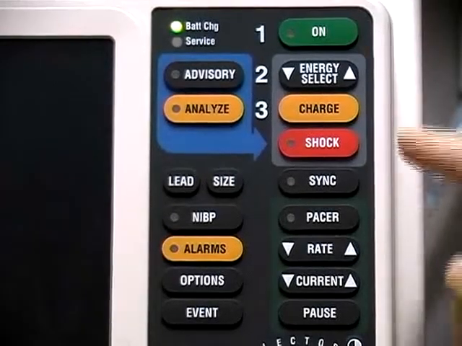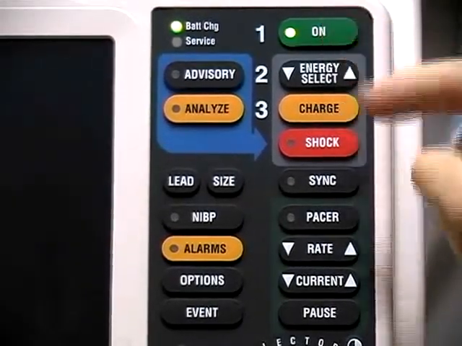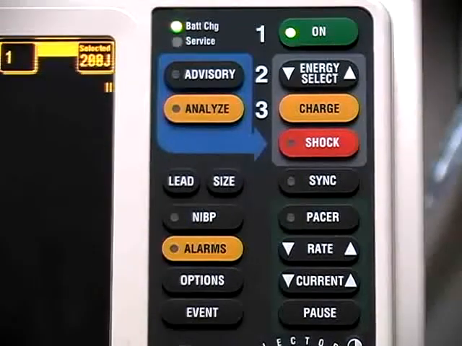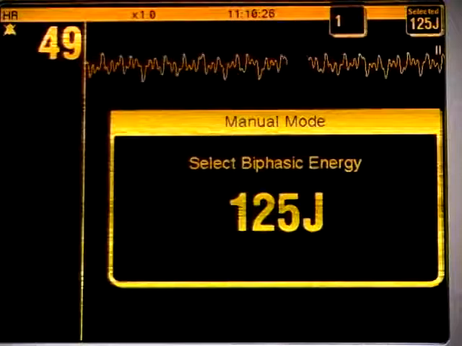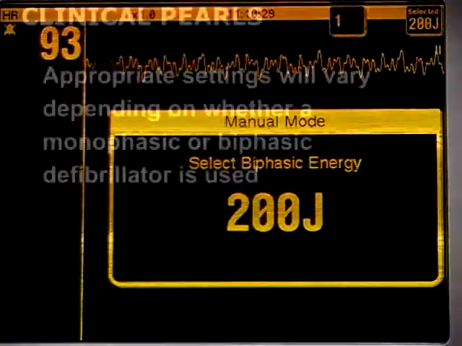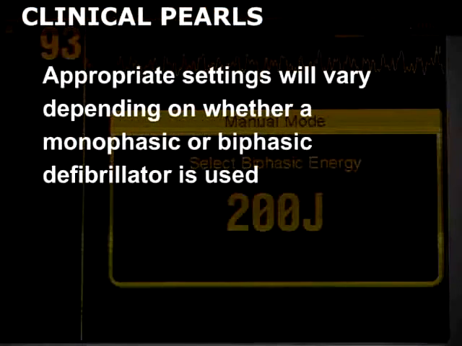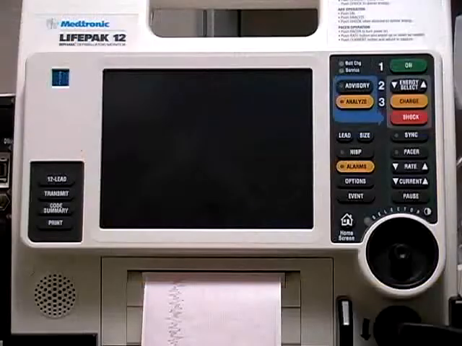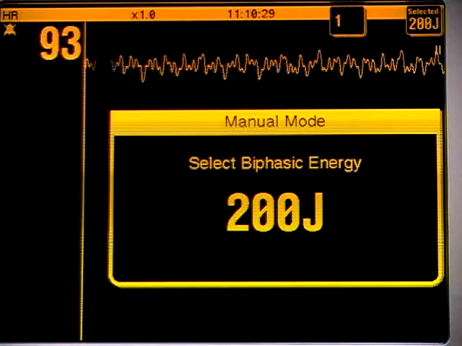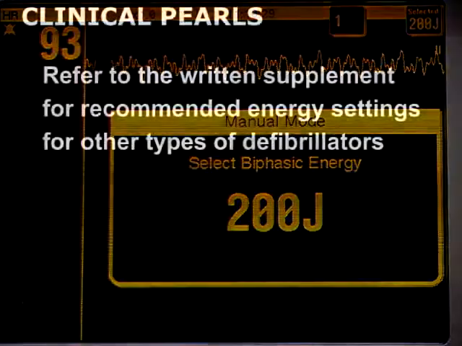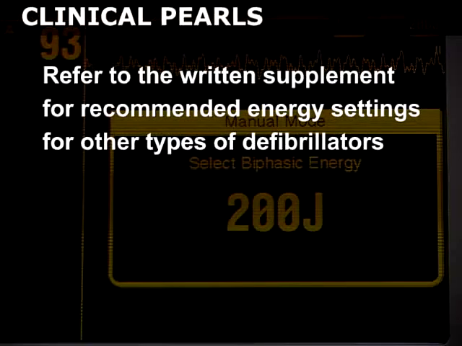Once the monitor has been connected to the patient and turned on, select the appropriate energy level for the first countershock. Push the Energy Select button on the monitor until the correct energy level is displayed on the screen. Appropriate settings will vary depending on whether a monophasic or biphasic defibrillator is used. For the device depicted in this video, which incorporates a biphasic rectilinear waveform, 200 joules is used for the initial and all subsequent countershocks. Refer to the written supplement for recommended energy settings for other types of defibrillators.